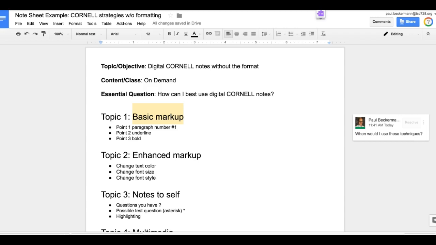Even when students don't have access to a digital Cornell template, they can still take advantage of the Cornell system. So here's a blank Google Doc where the student just put the critical information at the top, including an essential question. Notice how the topics are bolded just to make them stand out, and then notes are taken in sort of an outline format below, with each topic being separate.